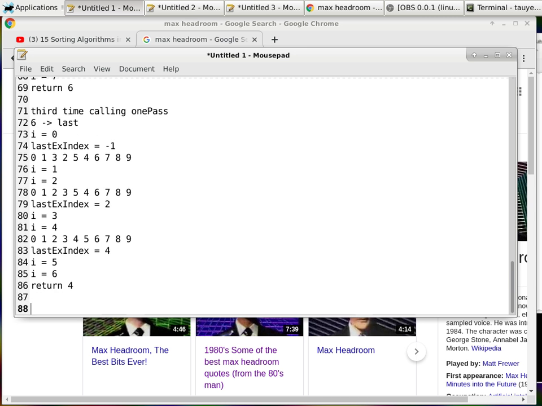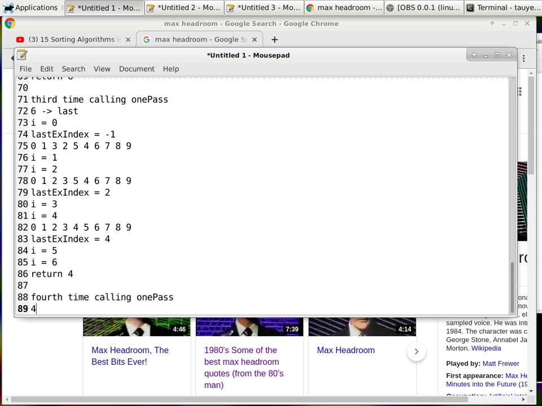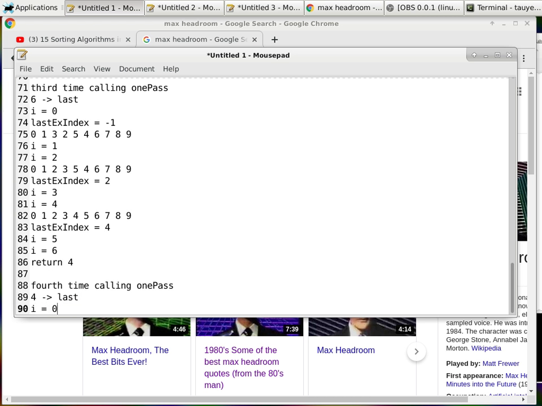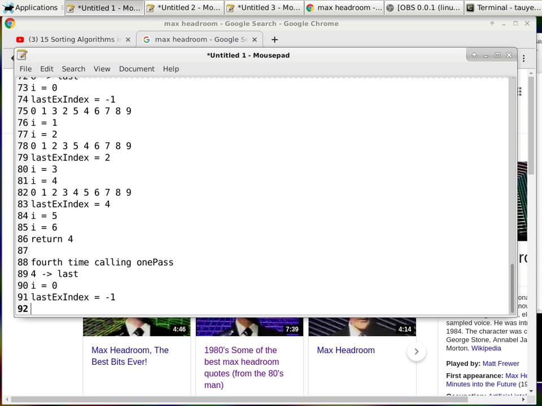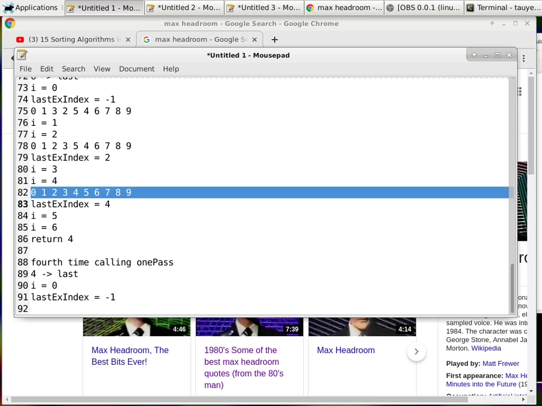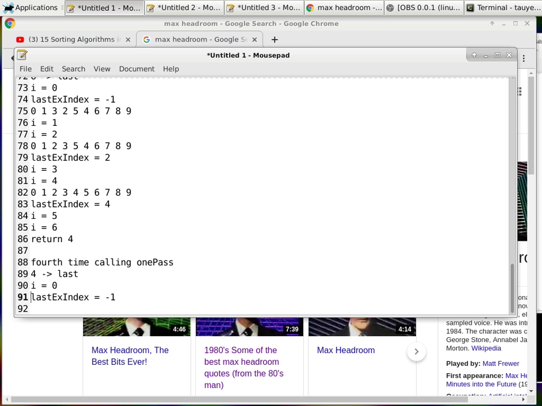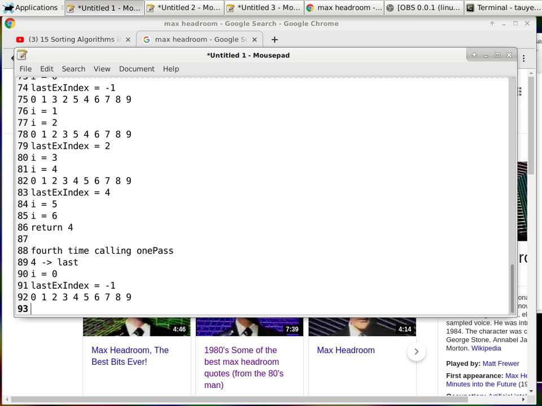So now that it returns 4, this is the fourth time calling one pass. So we use 4 to specify last. And reinitialize all the local variables. I gets 0. Last exchange index gets -1. And then we copy and paste the array. It really is the same array, by the way, in the algorithm.